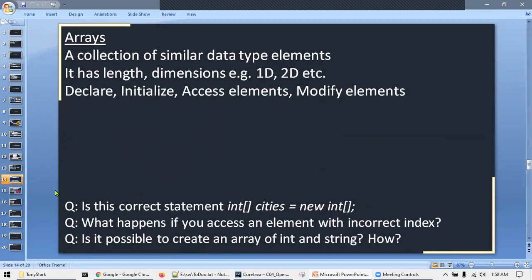Okay, so let's see the topic of arrays. So what is an array? As we have seen earlier also, it is a collection of similar data type. So let's say you want to store the marks of your exam, or if you want to store the names of the cities in your country and so on. So those are the similar data types, either integer or character or some strings or float numbers or any kind of a similar data type.